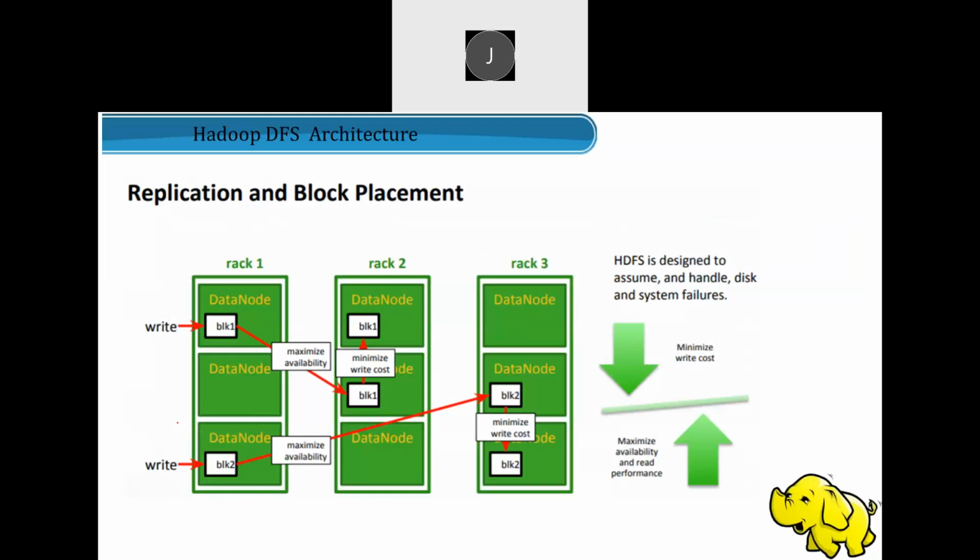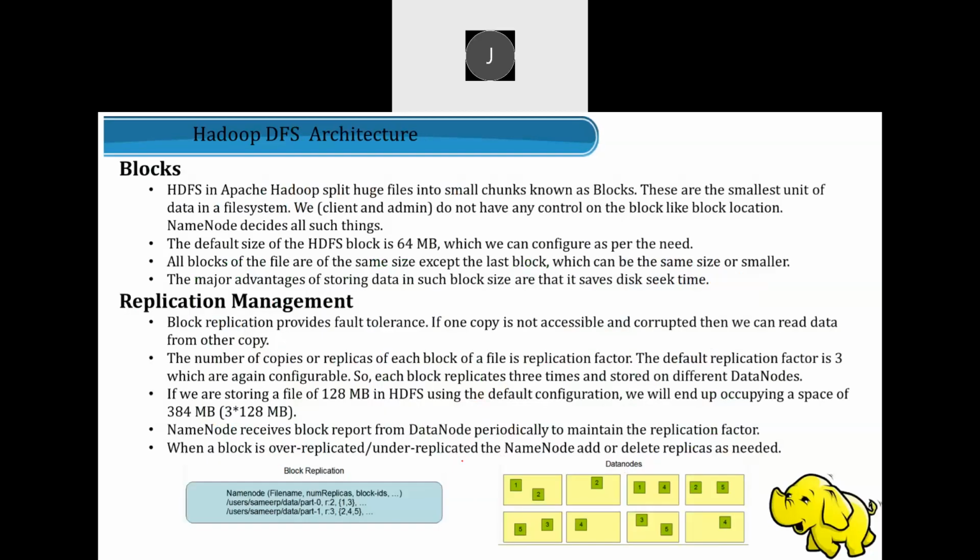So, replication and block placement. HDFS is designed to handle system failures. Any failures, how will it handle it? So in rack one, data node one, you have block one. In rack two, data node two, you have it. In rack three, data node three, you have it. Likewise, block two is also replicated in the same way in three places. This is about the replication.